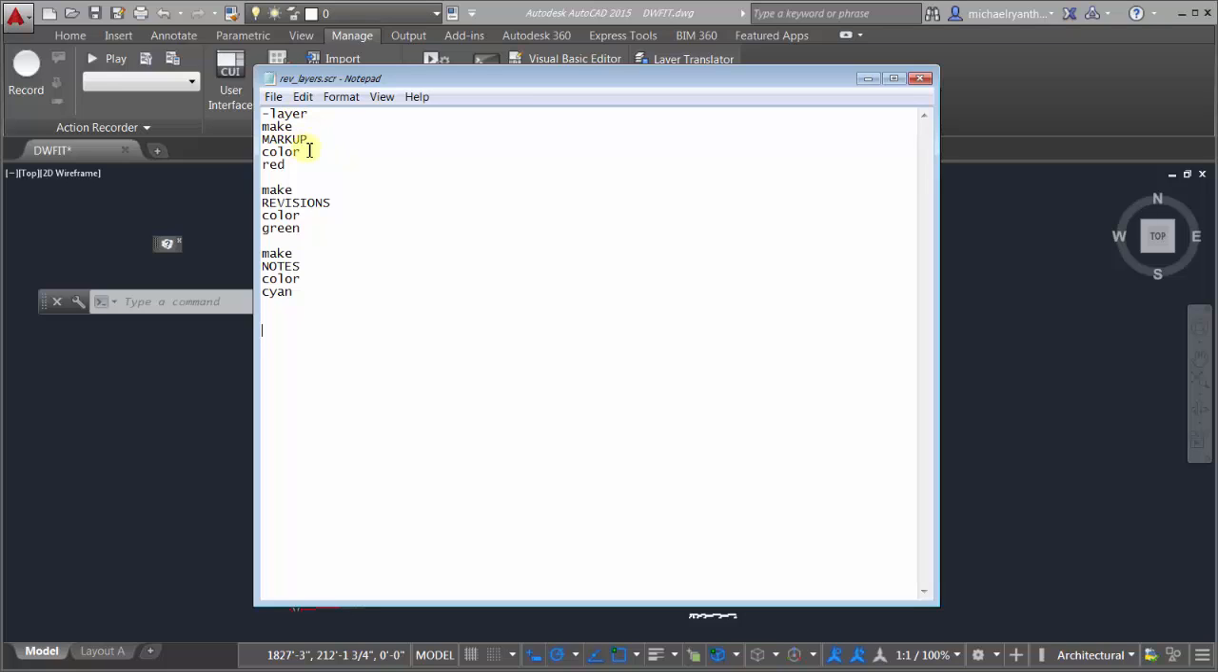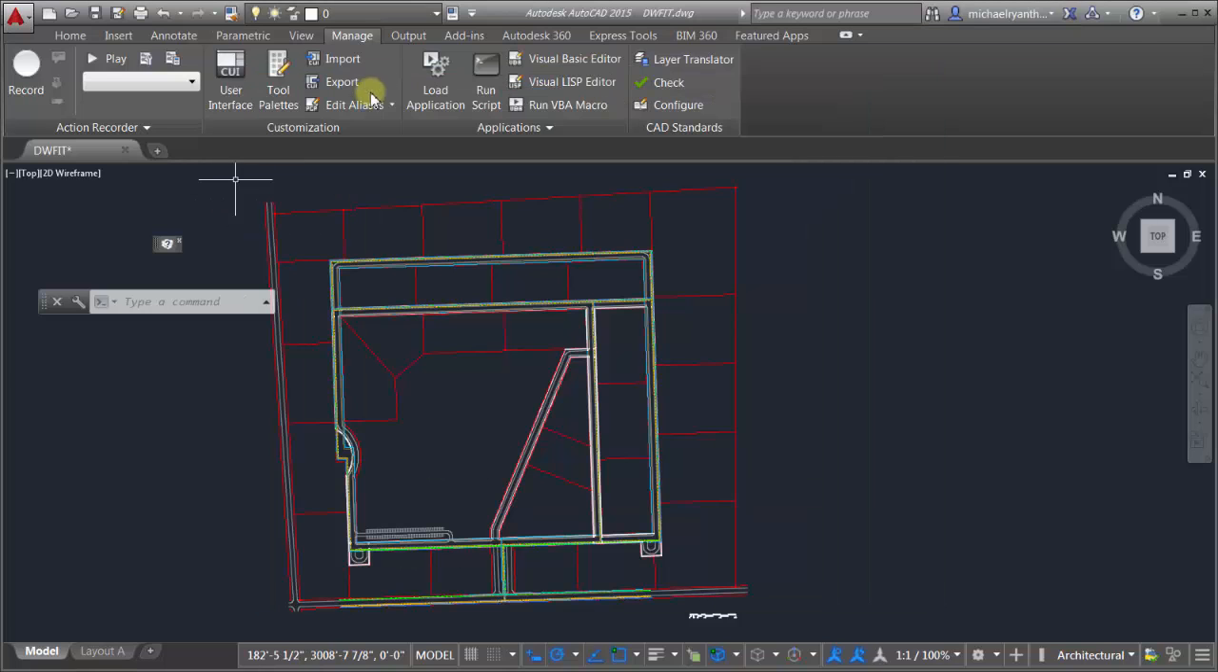So layer make called markup, color is going to be red. I'm going to make called revisions, color is going to be green. Then I'm going to make one called notes, and the color is going to be cyan. And that should exit the command. So I've now saved that.